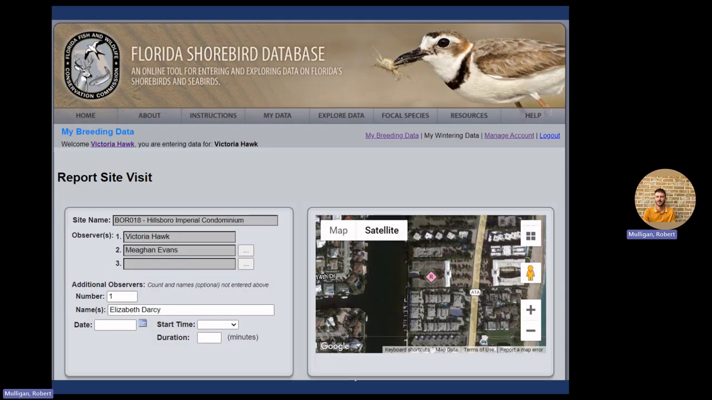Use the additional observers boxes to enter information about people who participated in the survey but do not have an FSD account. You can also use these fields if there are more than 3 people with FSD accounts who participated on the survey. In this example, Elizabeth Darcy helped Megan and Victoria survey this rooftop, but she does not have an FSD account. So I record her name in the names box and report 1 in the number of additional observers box. If no additional observers were present, then the number should remain 0.